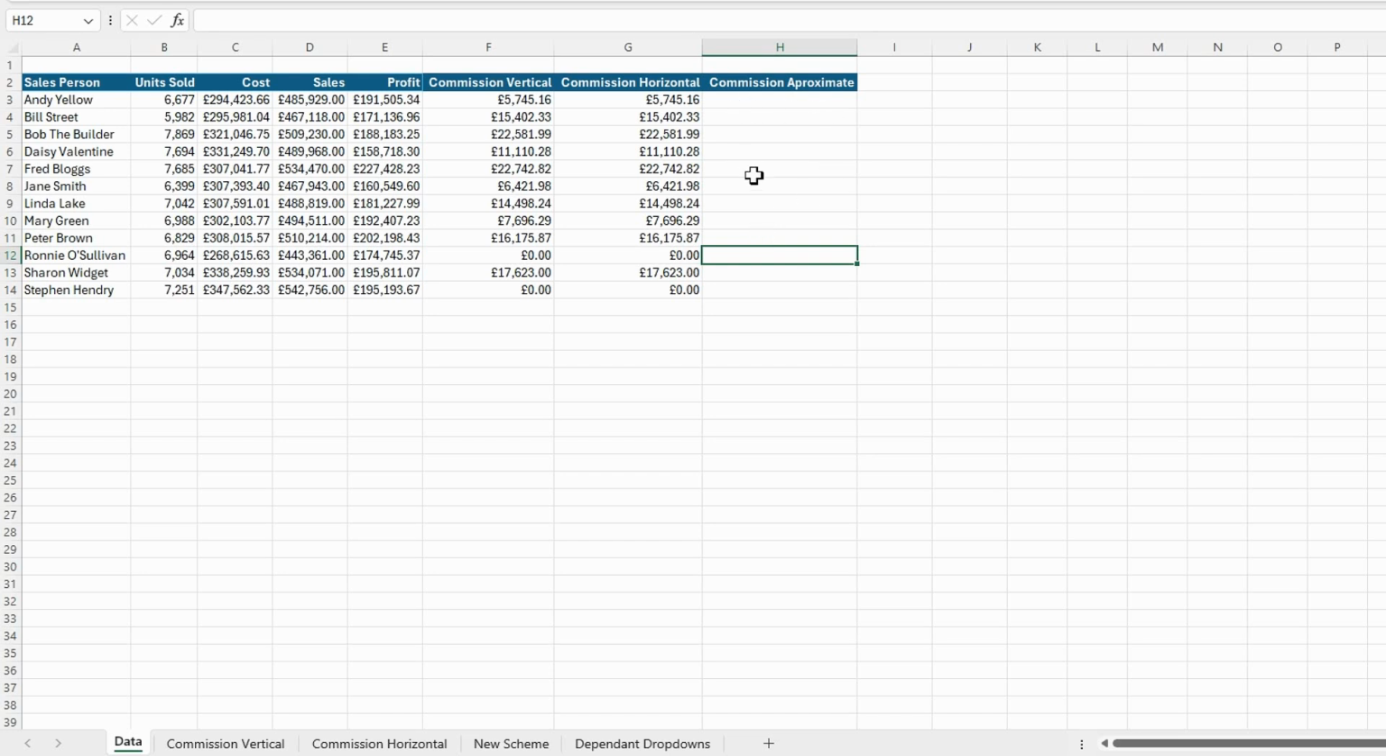I've called this commission approximate here. So again, let's do the formula. I'm going to do equals XLOOKUP. My lookup value this time is not going to be the name. It's actually going to be the profit margin here. So I'm going to select that value.